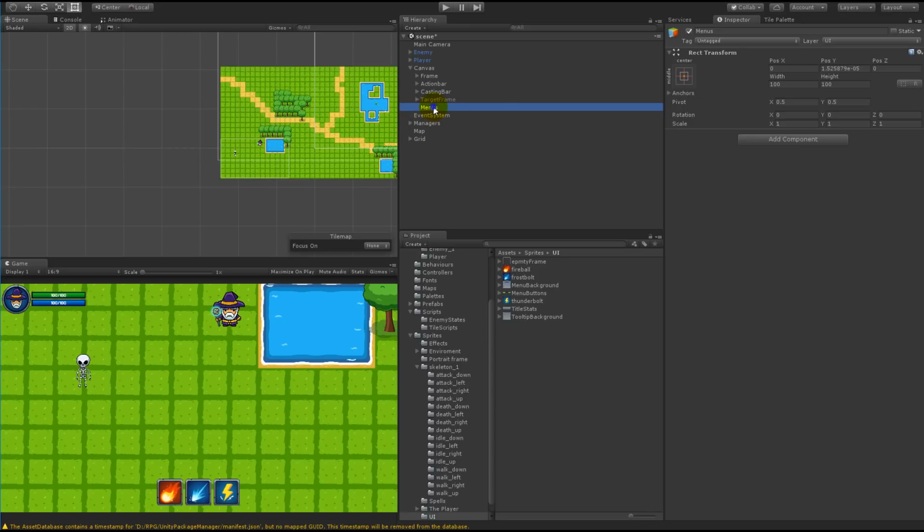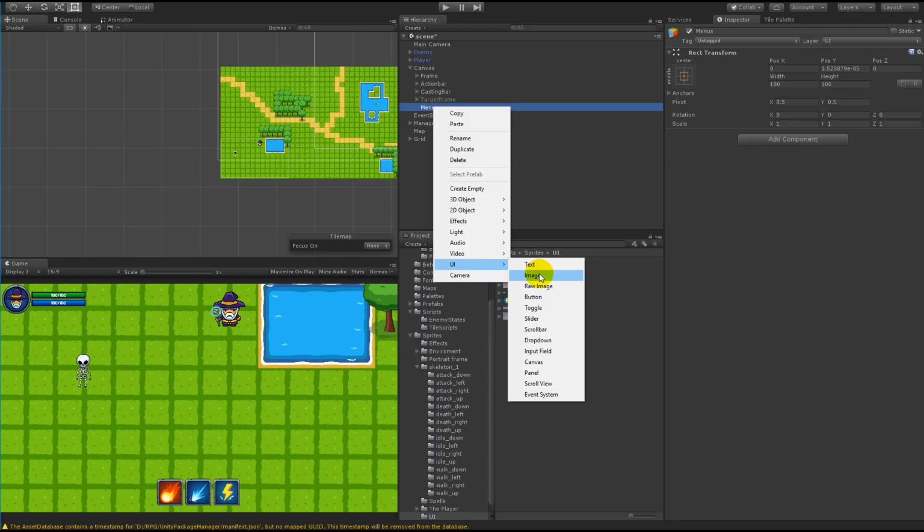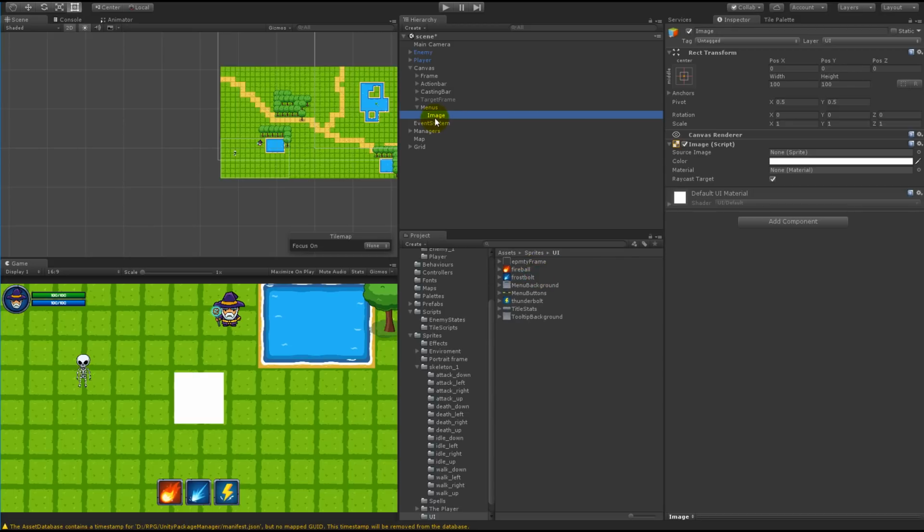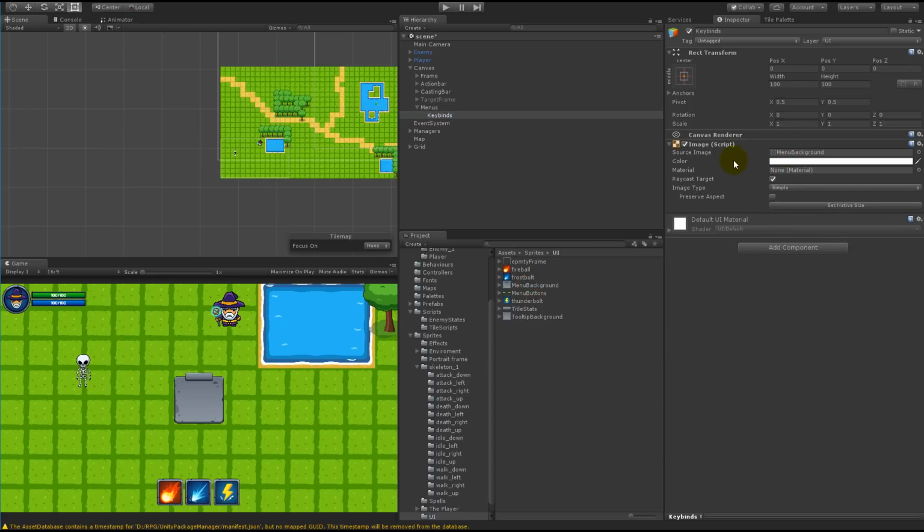Besides that, you will have to right click on menus, select UI, and select an image. This is simply going to be our keybind menu, so you can rename the new image to keybinds. With that done, we will have to set the keybinds source image, and that should be the menu background. So take the menu background, drag it onto the source image, and then set native size.